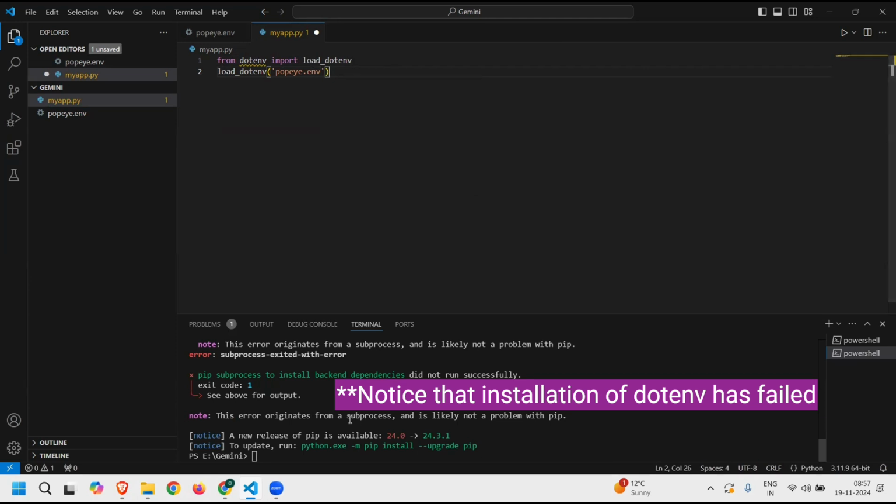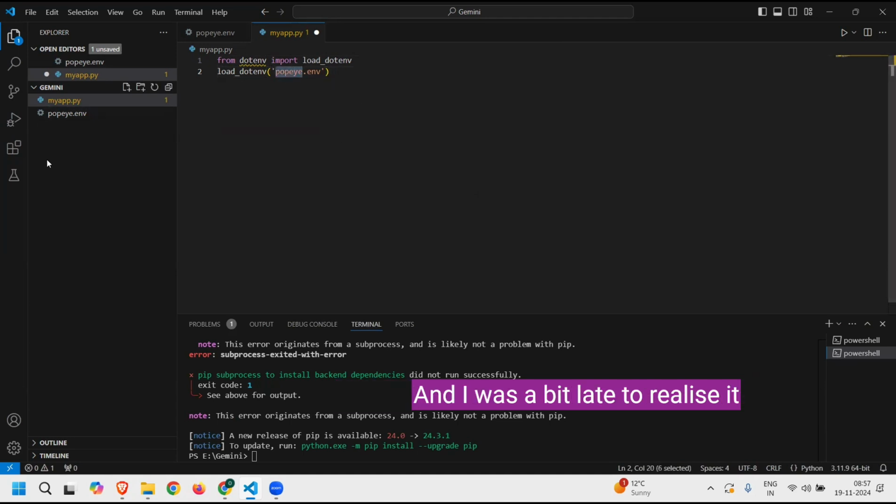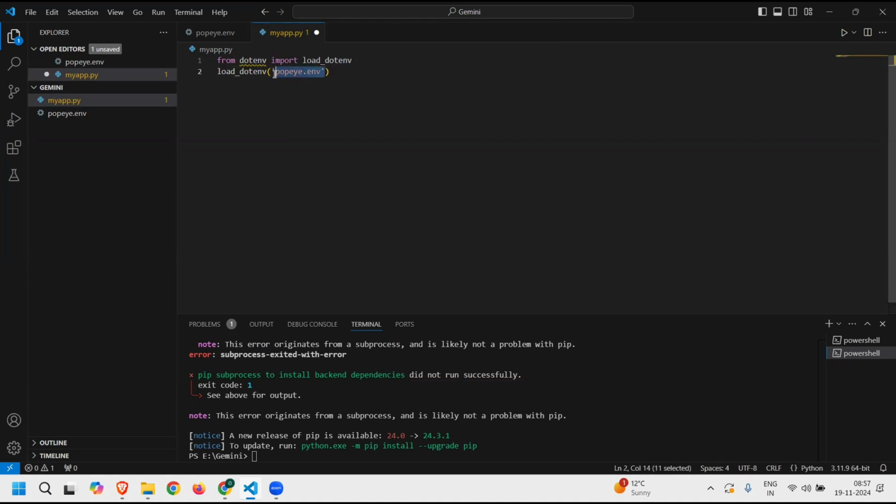Okay, our dotenv library has been installed. The reason I chose a different name is that the other way you could have done it is to simply create a .env file instead of popoy.env, and in that case you will not need to pass the name of the file. Had you created a .env file only, then this would have been your command. But right now we've created popoy.env, so we'll keep it as this. Let me save it. I have saved the file, and let's see what happens when we run the file.